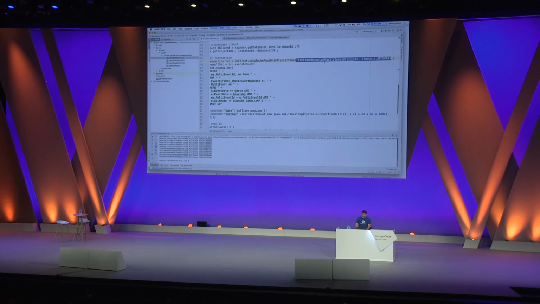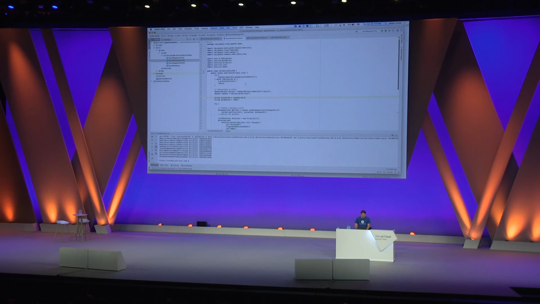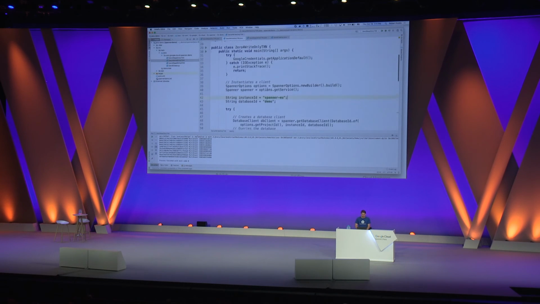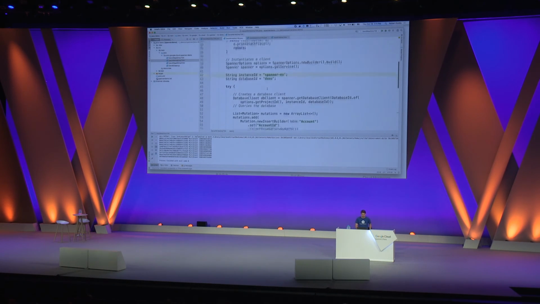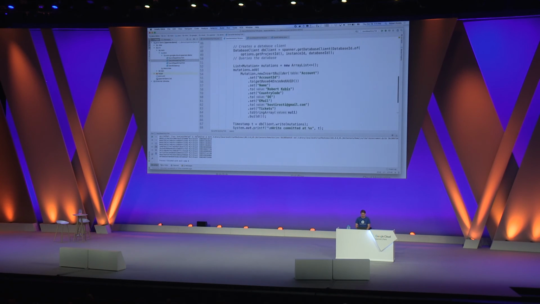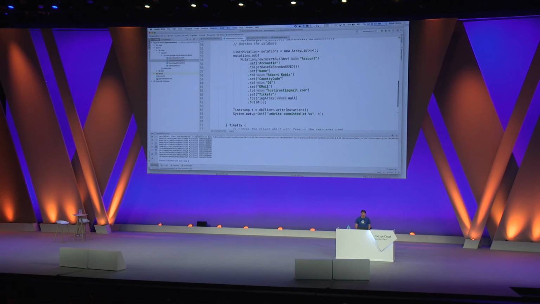Now, the next thing that I want to show is a read-write transaction. I have all this stuff here already, so this is just a repetition. So I'm going to jump right away to the insert transaction. What I do here is a write-only transaction. And first of all, what I have to create is a mutation. We don't currently have DML, so you can't do INSERT INTO and things like that. But you can use the client libraries, and they have an idiomatic way of inserting data.